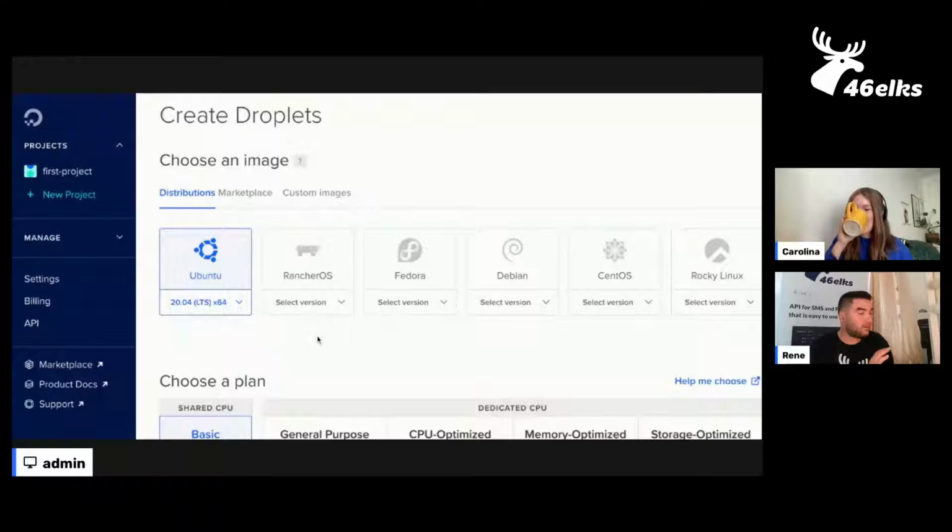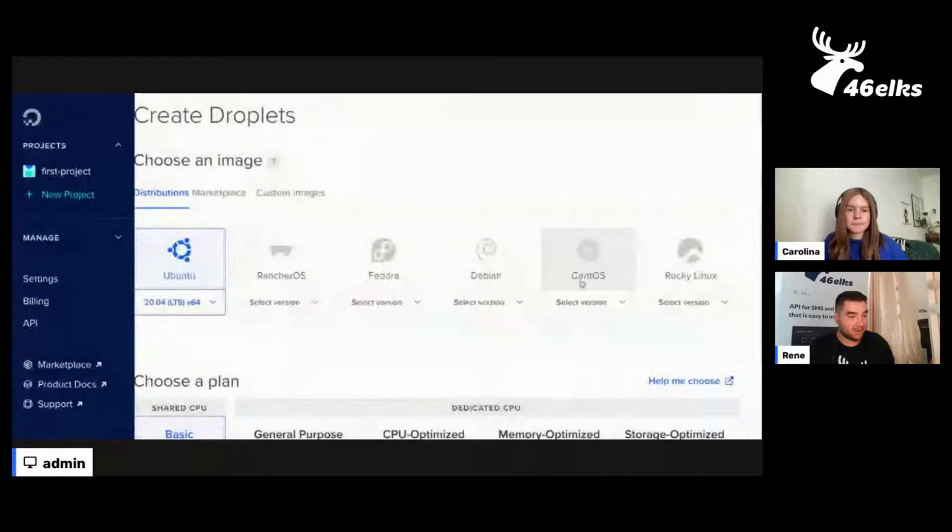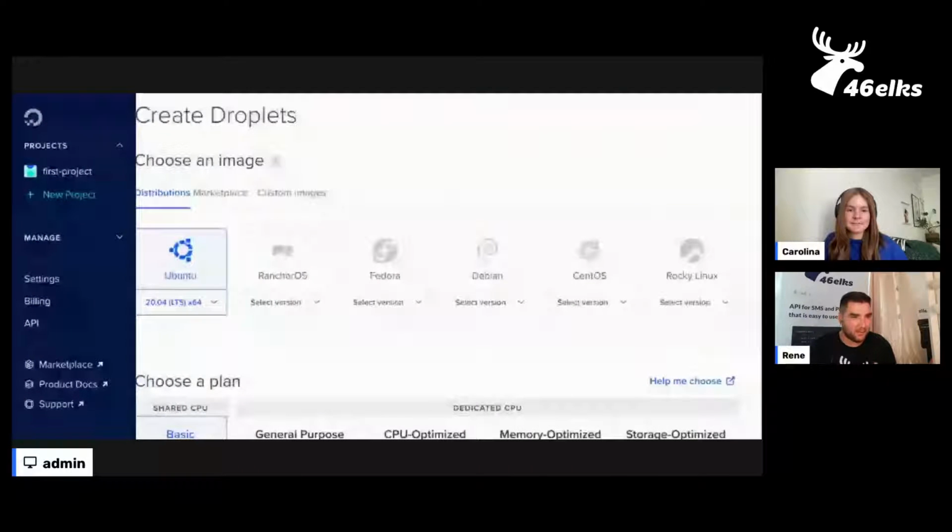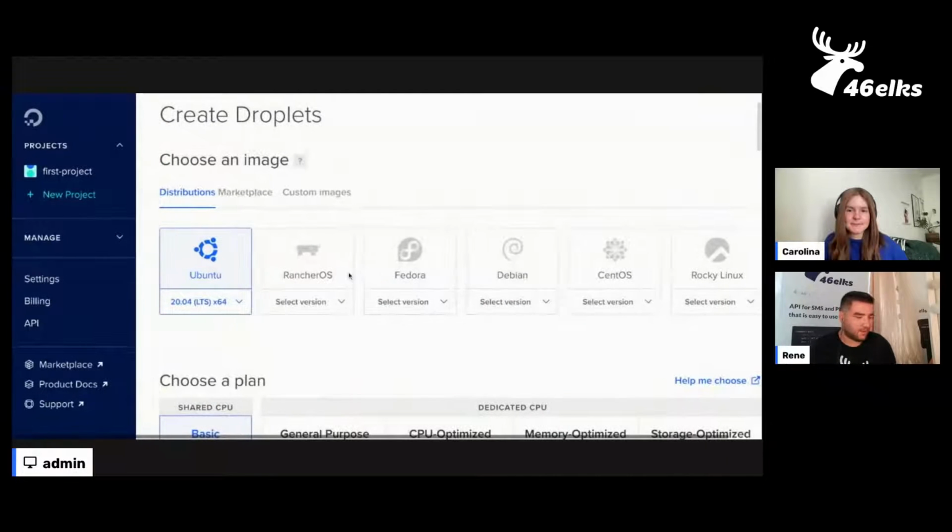There are multiple options. There's create droplets and distribution. Distributions look scary. Rancher OS, what the hell, for farmers? I'm just kidding. There's Fedora, there's Debian, there's CentOS, Rocky Linux. Never used it before. I had used CentOS and Debian, but never Rancher OS and Fedora. If somebody did use it, please let us know. I'm not familiar with the differences.